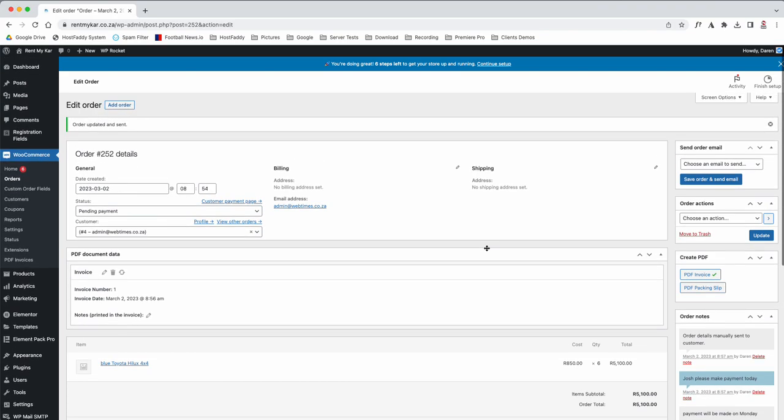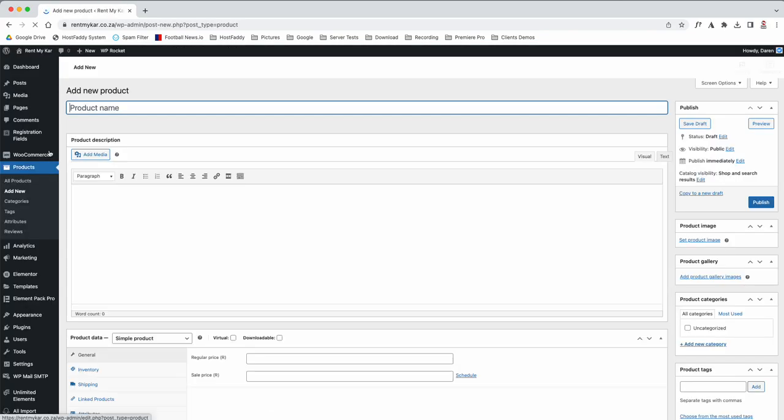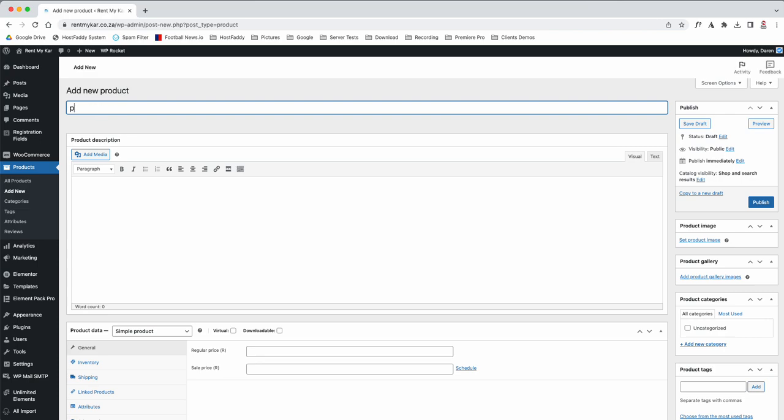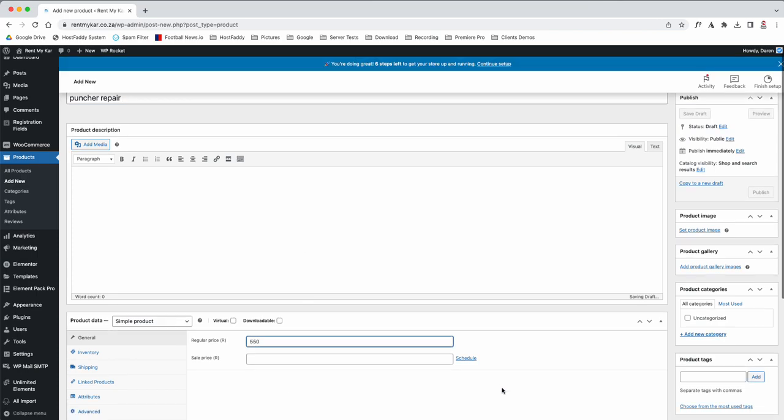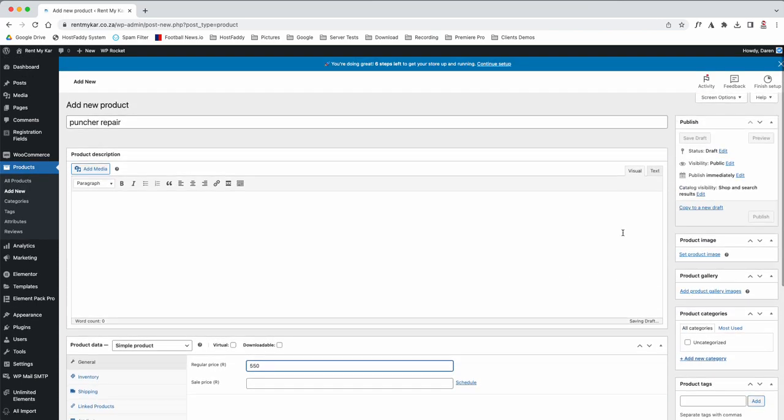All right. So just remember that if you need to add, say, a burst tire, a puncture, you're going to have to add a product, go add new, and call it puncture repair. Because now obviously they need to pay for that. So you're just going to go puncture repair like this. Make it, let's say, 550, for example. Let the system load, go publish.